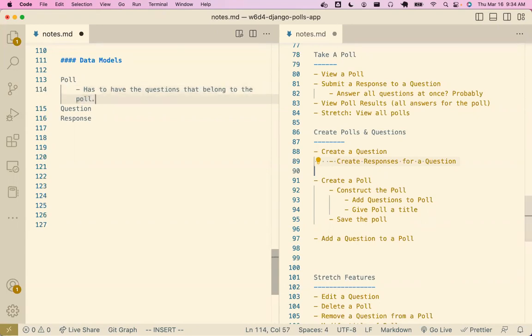And speaking of relationships, Nick, what kind of relationship between like the poll table and the question table will we have? Like one-to-one, one-to-many, many-to-one? One to many. Yeah, I would agree. One poll can have many questions.